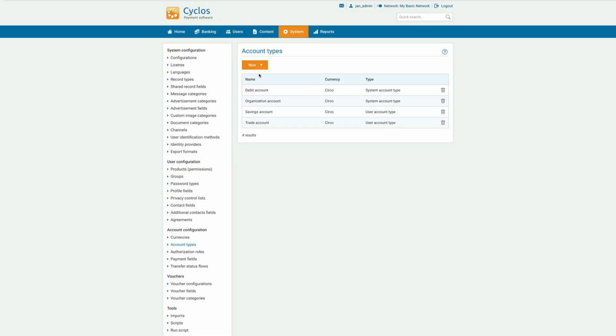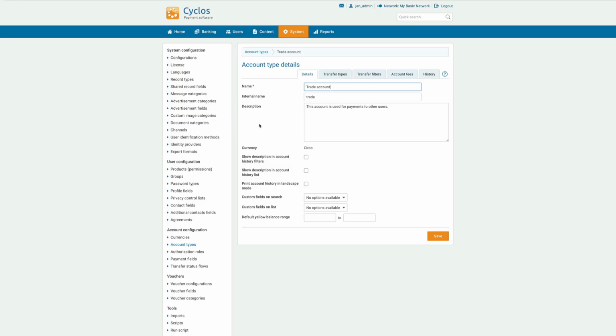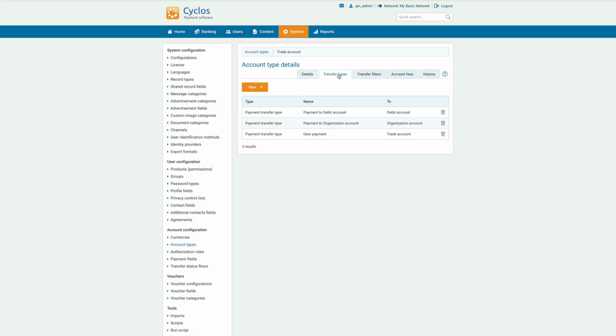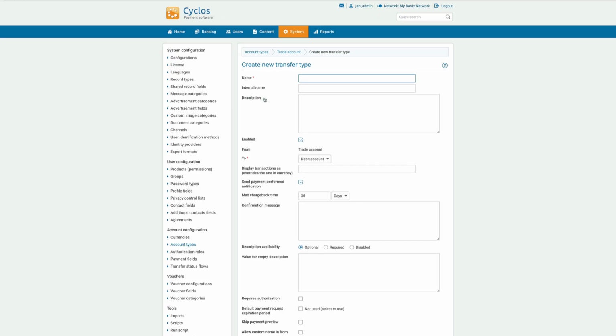The only thing missing still is the transfer type used for transferring money from the trade account to the savings account. So we have to go back to the trade account and add a new transfer type, similar to the withdrawal we just defined.